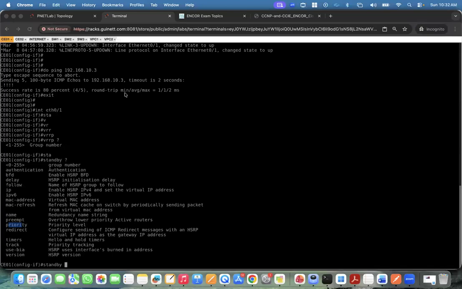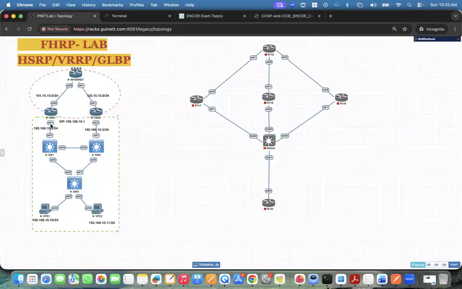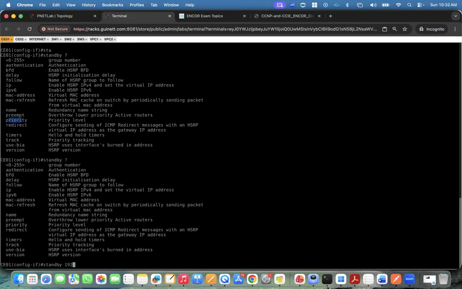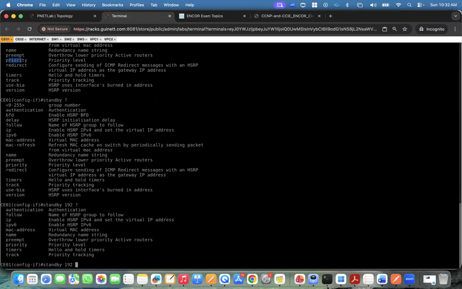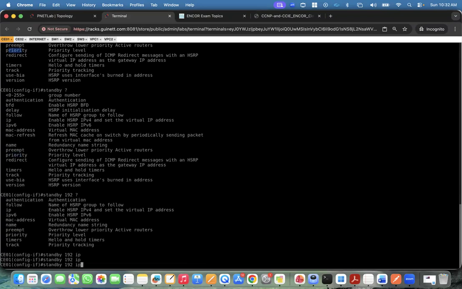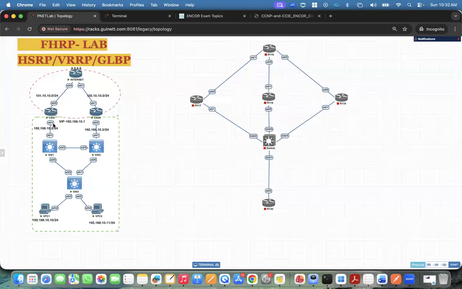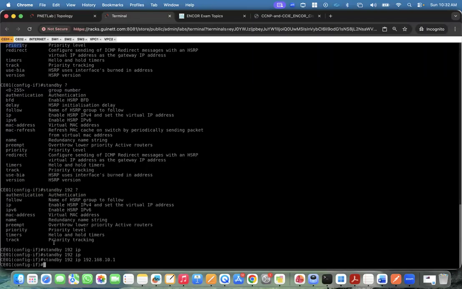So let me first configure the group number. Make sure whatever group number you configure here, the same group number is configured on the other router as well. Let's suppose 192, because we are using the 192 VLAN. Then standby, and you just have to give the IP. What is the IP? It is going to be 192.168.10.1, a virtual IP. Whatever virtual IP you configure, that is defined as the virtual IP. So standby, group number, IP.